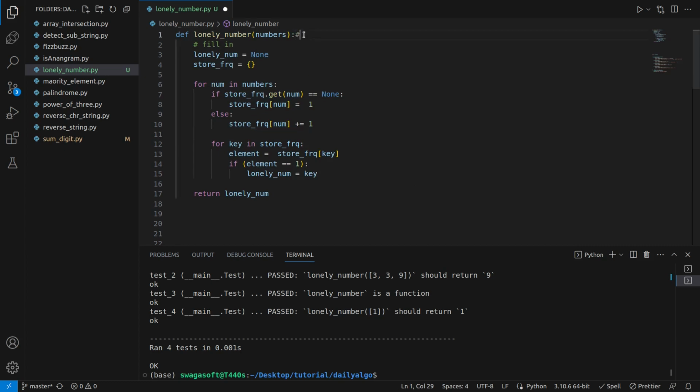So for the time, we are given a list of numbers and we are looping through every number in numbers. So this is already O of n. There is no other big O notation that is actually greater than this here. So the time complexity is O of n.